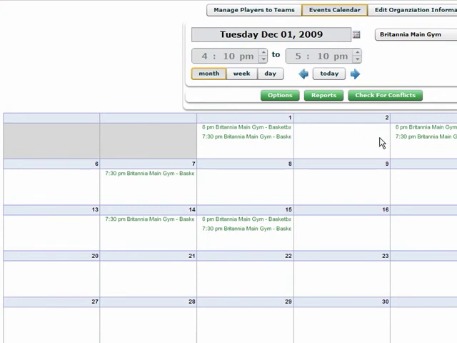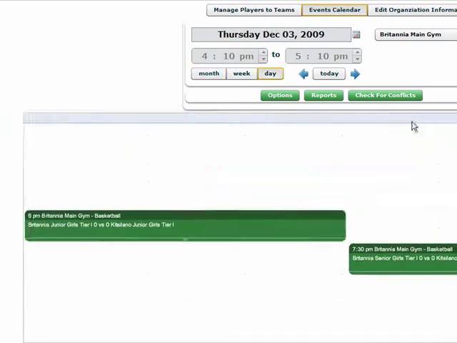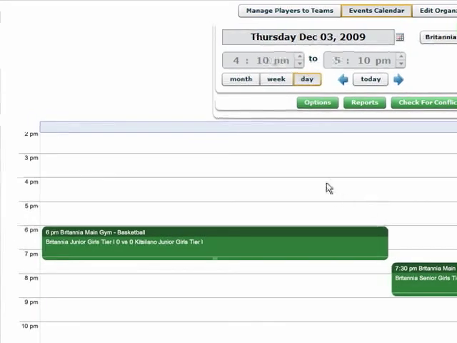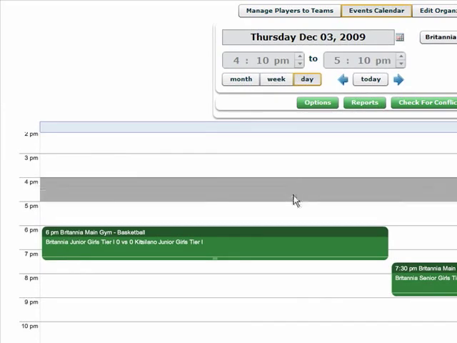So if I click on the day 3 here, December 3rd, it'll take me to that day. And as you can see, there are 2 events scheduled for that day. If I want to add my own, all I have to do is hold down my left mouse button anywhere on the screen and drag down to the amount of time that I want to actually create that event for. So this one is 4 to 5.